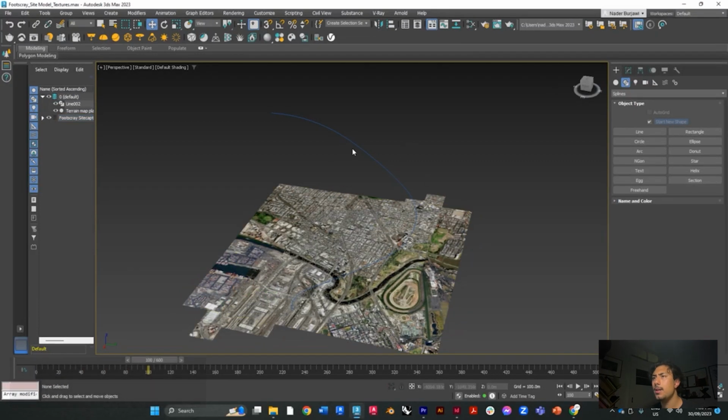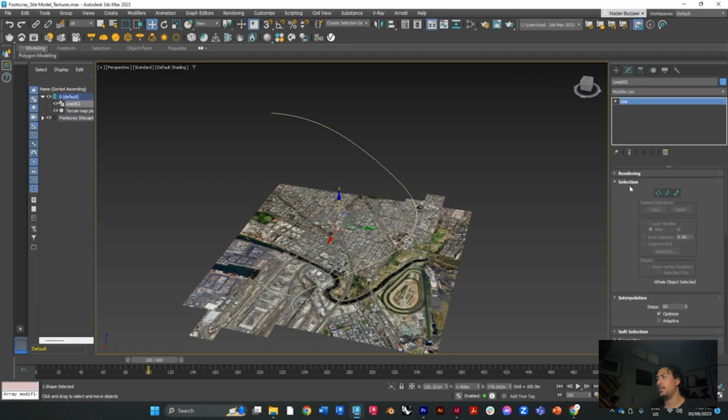roughly there, and if you want to make any edits to the spline, you can go to modify and under selection click on vertex, click on the points and move them around. But for now, let's create the camera.